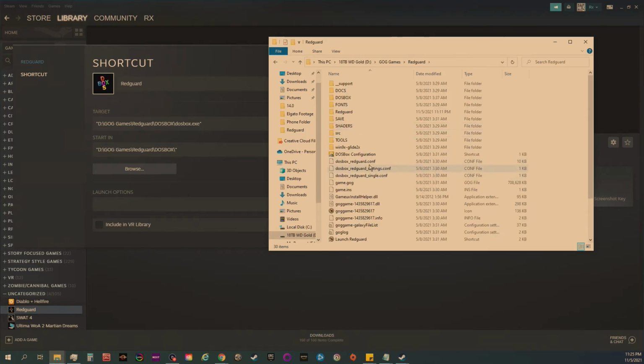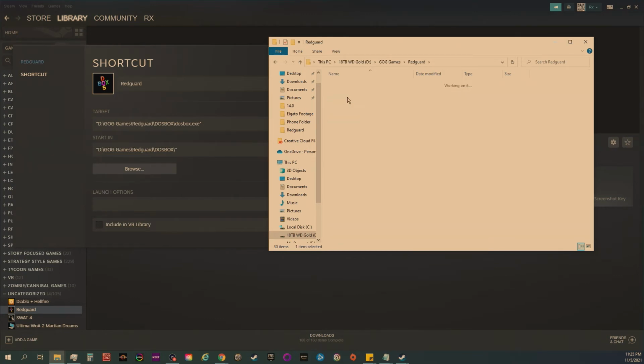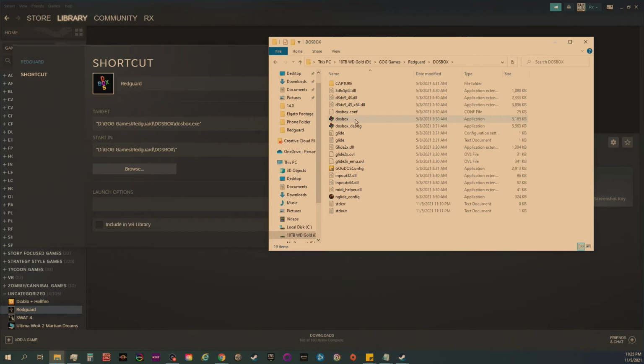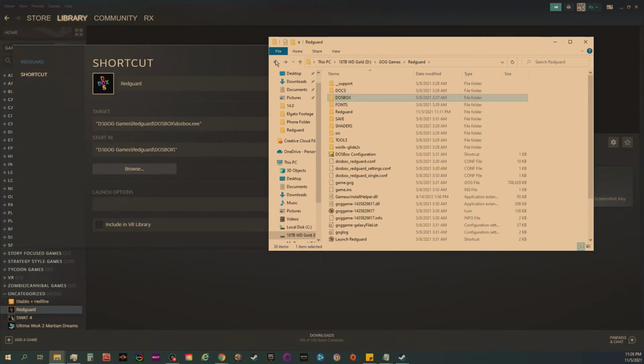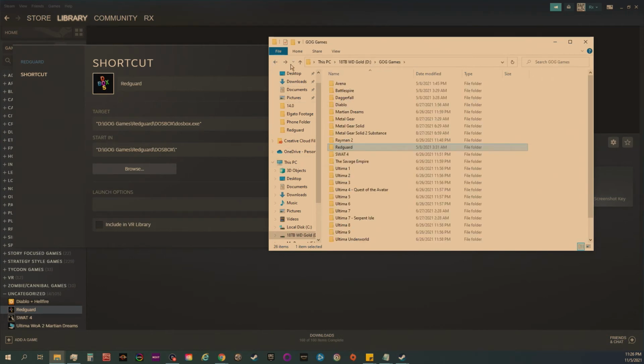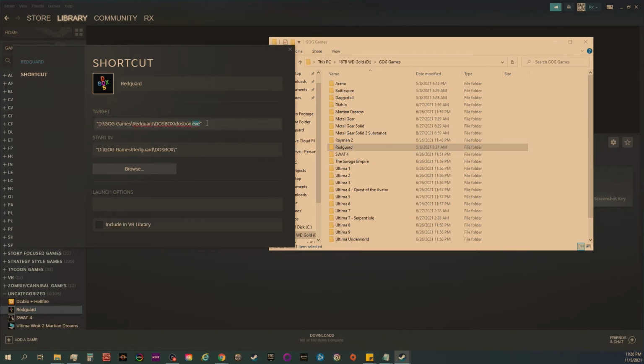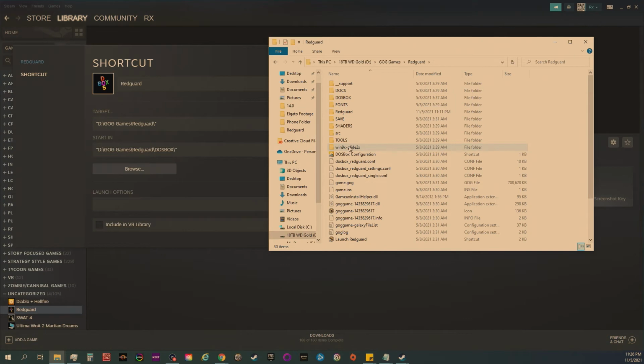Now the whole problem with this is it's now executing, going through the DOSBox folder and then executing the DOSBox application. That is not what we want it to do. So we followed the little path there, and what we're going to do is delete a little bit. Do not delete these little quotations on the front and end of this. But we're going to delete all the way up to this little backslash here after Redguard. And we're going to go into the Redguard folder.